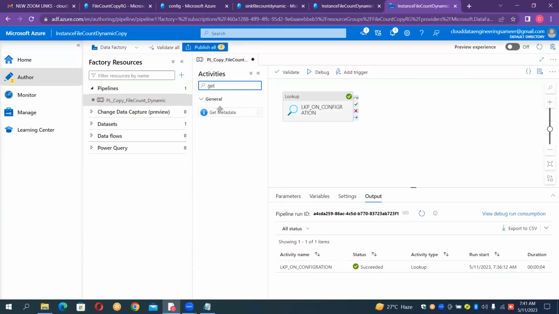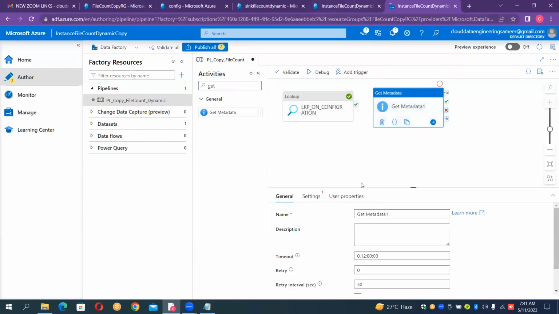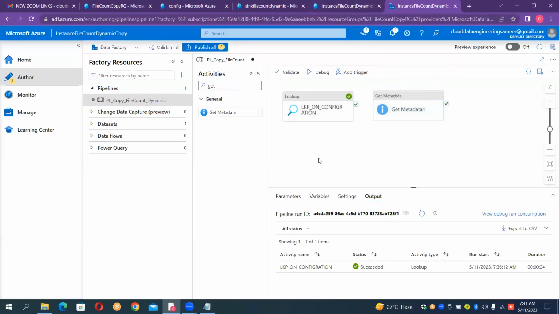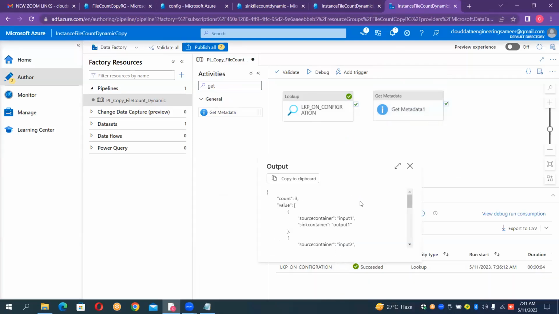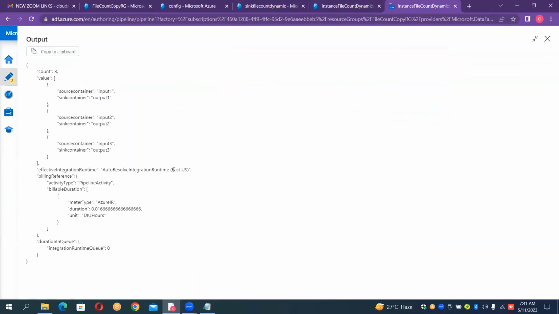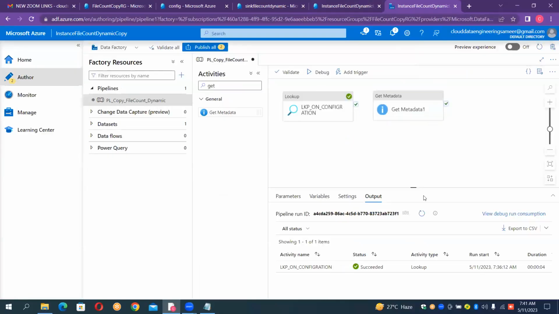What the get metadata does here is it gets the child items. What do child items mean? Can you see here? These containers are like parents. Input one is like a parent. So I wanted to further know the child items now. Child items are files. How many files does input one have? How many files does input two have? How many files does input three have? So I wanted to get the child items. Getting my point? So for that, link up both of them.